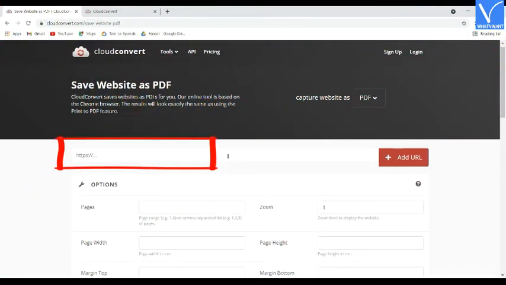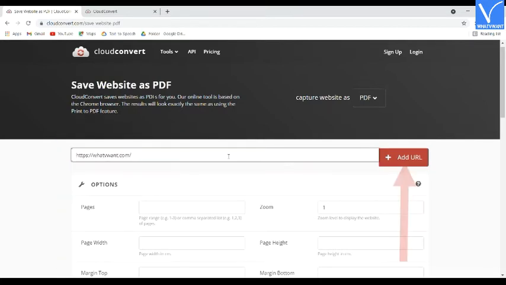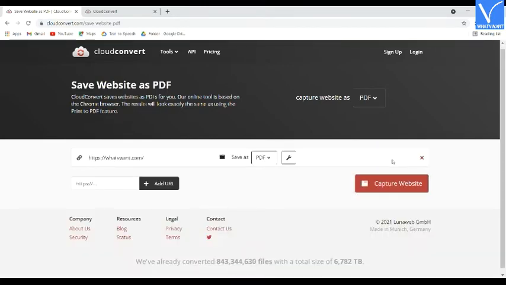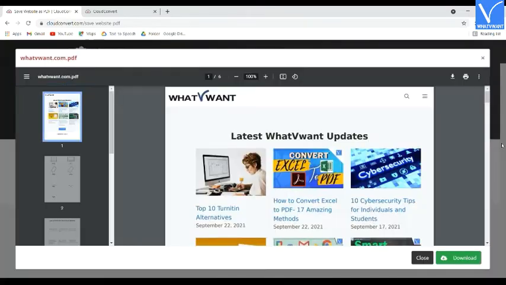Copy and paste the web page link in the box. Edit the options according to your desire. And click on Add URL. You will redirect to new interface. Click on Capture Website option. Within few minutes the PDF file will be displayed on the screen. Check it once and click on Download option.